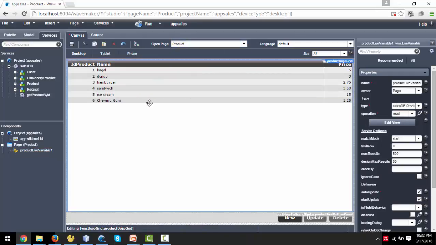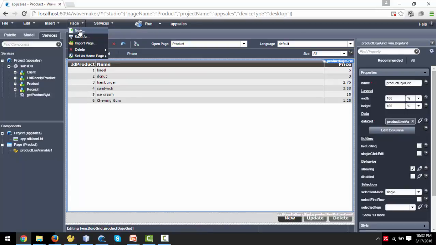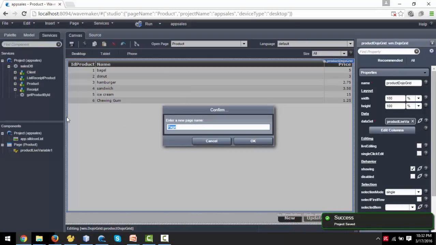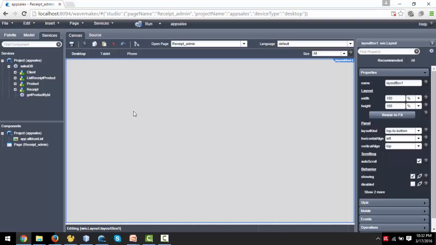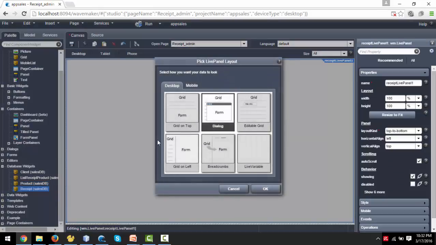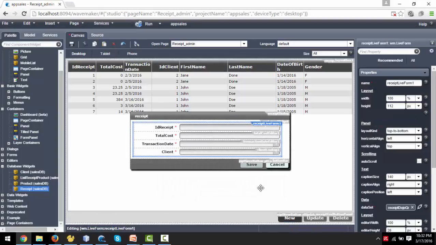So we'll also do a receipt manager real quickly. So we'll do this, save it, make a new page. This is going to be called receipt, and we'll just call it admin. Receipt. All right, so now we have pages. One is to manage clients, another one is to manage products, and the other one is to manage the receipts.